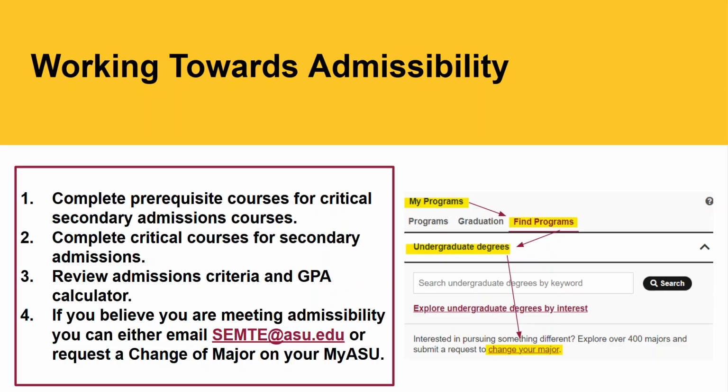Now here are your next steps to work towards admissibility to one of our SEMTE programs. Number 1, you want to complete all of the prerequisite courses for our critical courses. Second, you want to complete those critical courses. Third, review the admissions criteria and the GPA calculator. If you believe you are meeting the admissions criteria, you can either email semte@asu.edu or request a change of major on your My ASU. Again, on the right, you can see an example of how to change your major from your My ASU.